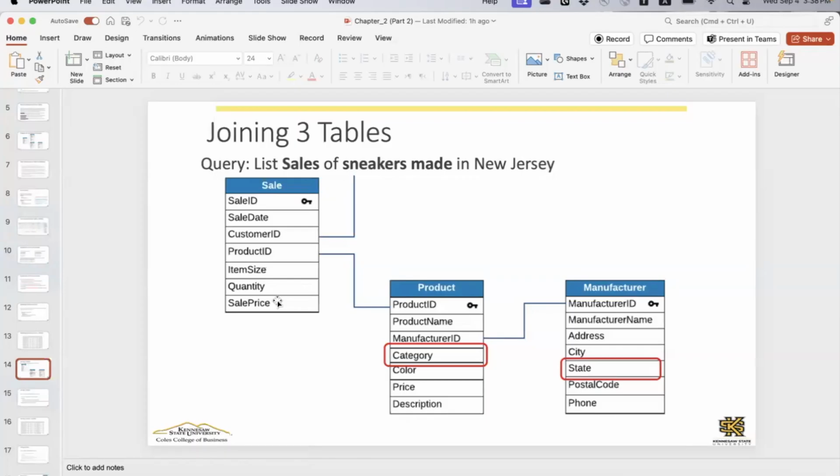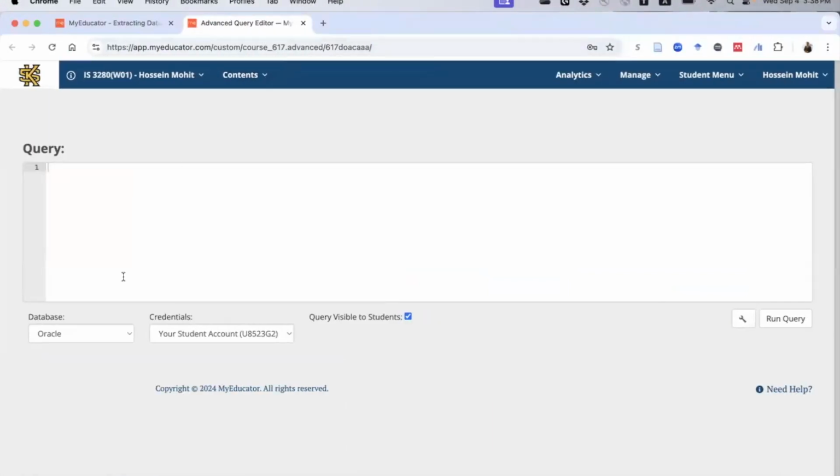And same as previous week, please open the advanced query editor on your side. Then we can run this syntax together, okay?